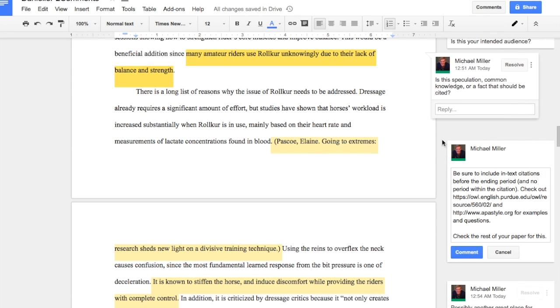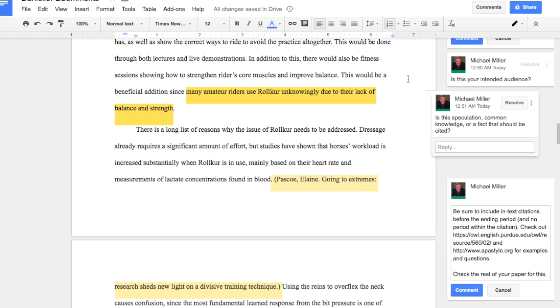One of the most frequent comments that I make anytime I see something that should be cited, again in the form of a question, is: is this speculation, common knowledge, or a fact that should be cited? I only mention this once. If I see it in multiple places throughout the paper, same way I would if I saw a grammatical error, I would call it out once and then say look for other instances throughout the paper.